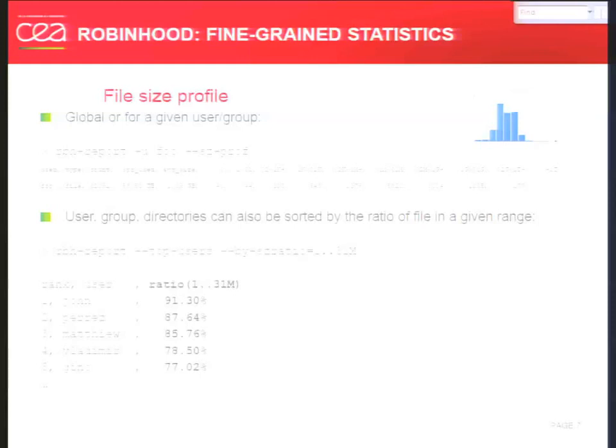So maybe this could be interesting for the benchmark working group. We were talking about that yesterday, to have a profile available. So here it's by users, but you can have it for the whole file system. And you can have only a detail here if you want. Here we are querying the top users having files between 1 and 32 meg, so we can see who is having very small files.